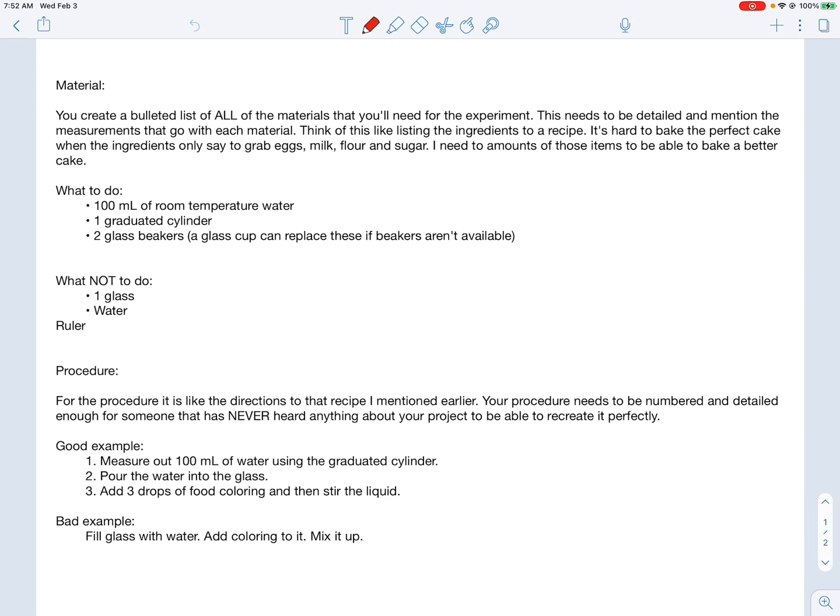So look at that, what not to do. You're not simply going to say, I need a glass and some water, a ruler. Well, how much water might they need? And instead of a glass, do they need to measure it as a certain size? Try to be as specific as you can.